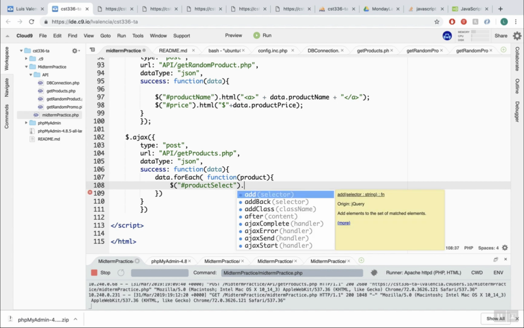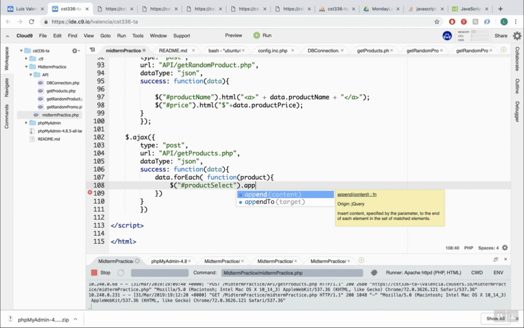So I'm going to grab this product select, and instead of just doing HTML, I'm going to write append. The reason why I'm not doing HTML is because HTML overwrites whatever is inside. So this means that every time I want to push something new in here, it will just overwrite the older one. That's not what I want to do. I just want to keep adding the products as they're coming along. So append is what I'm going to use here. And so I'm going to append just a simple HTML. So option.